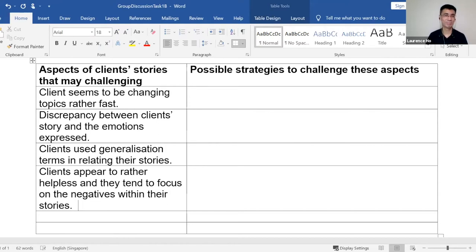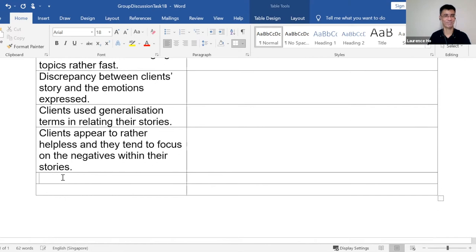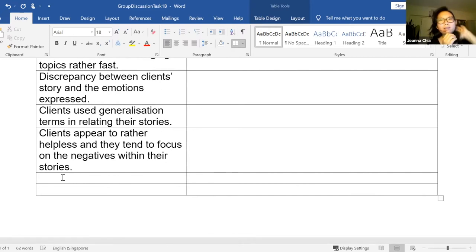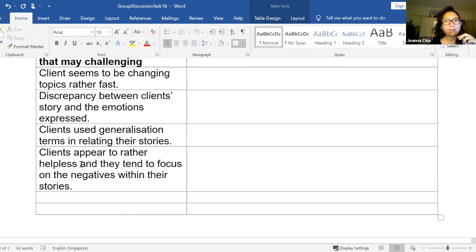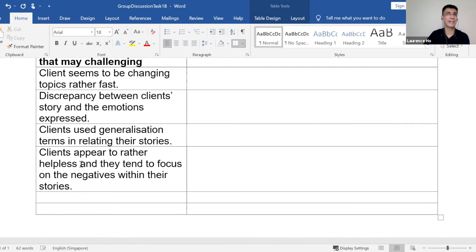Other aspects which you may want to challenge within your client story. Our group also talked a bit about when we can tell that clients have a bit of, it's related to what Anne said just now. I guess if put bluntly, it's when you know that clients are lying to themselves. What might be some signs that will tell you that that's happening? Maybe giving a lot of excuses.